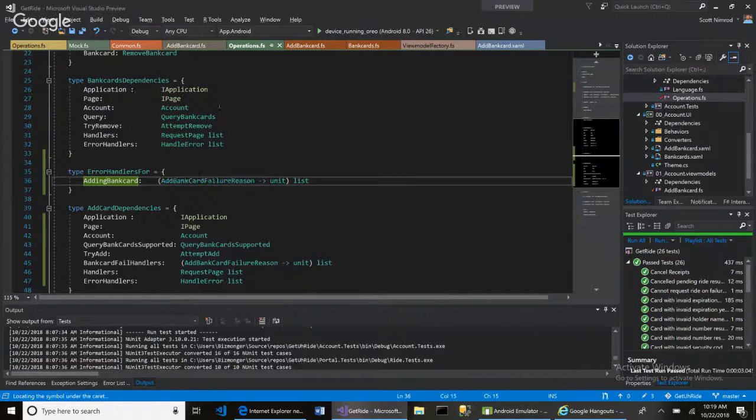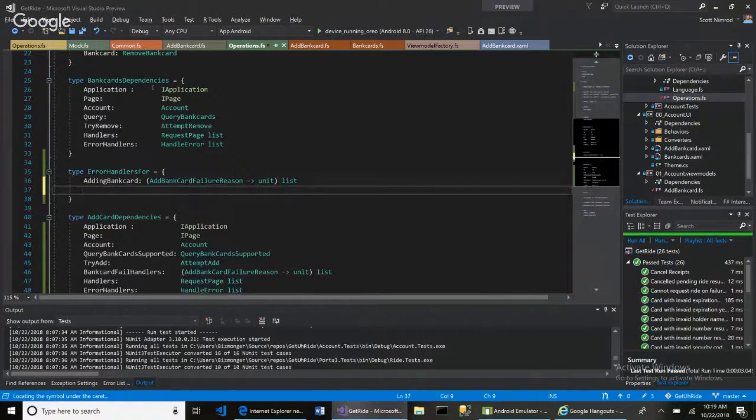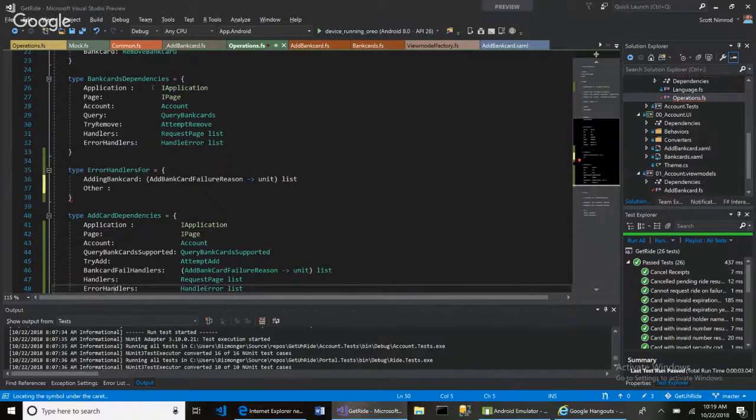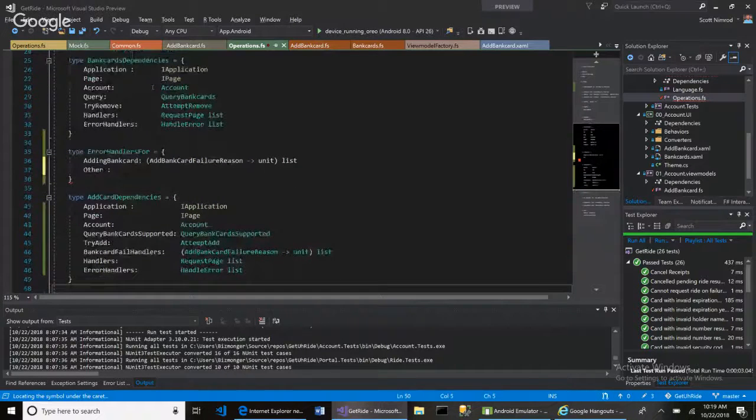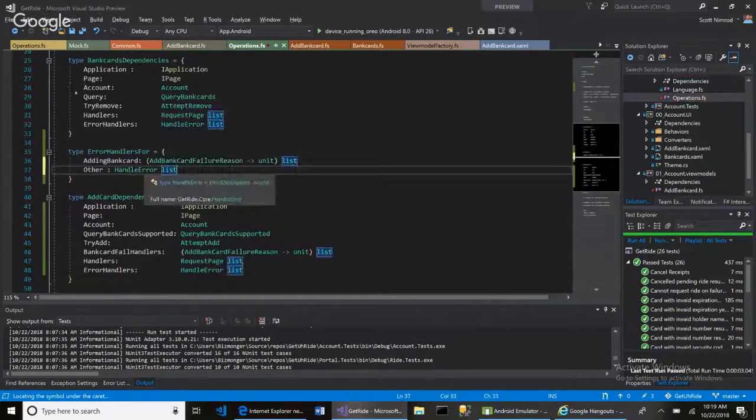Something like that. Okay. And then maybe there's just, you could say, other, and then that would just be a handle error list, which I have to figure out what that is. Error description unit. Okay.